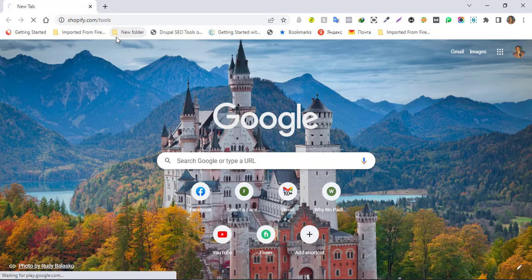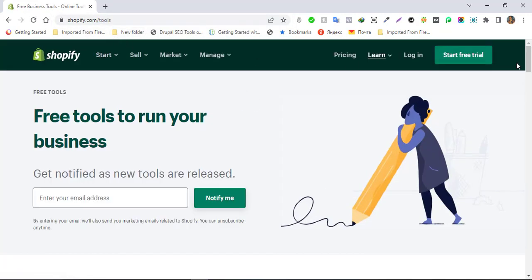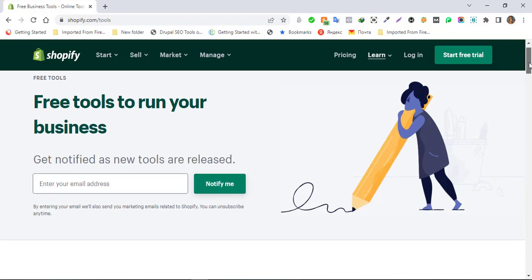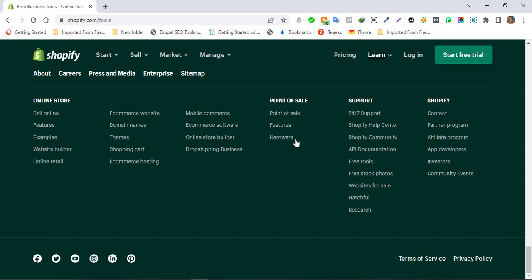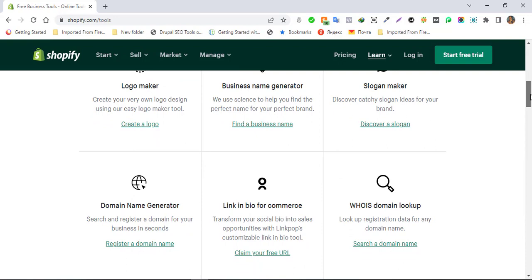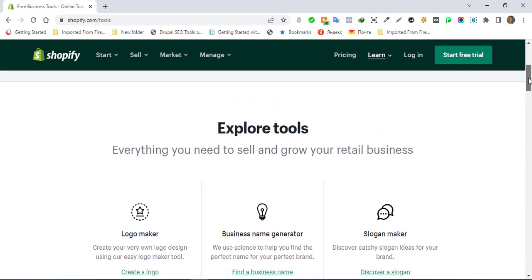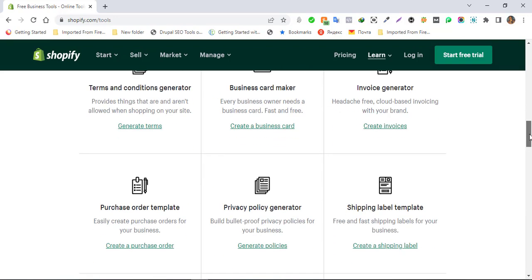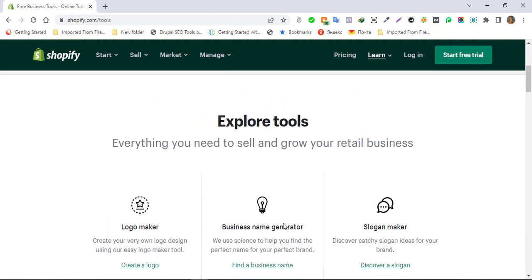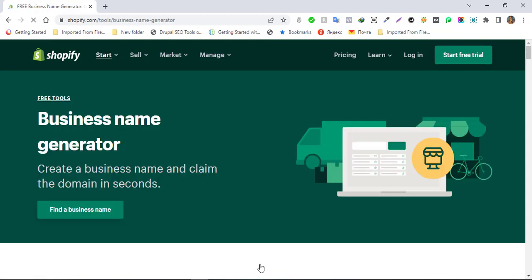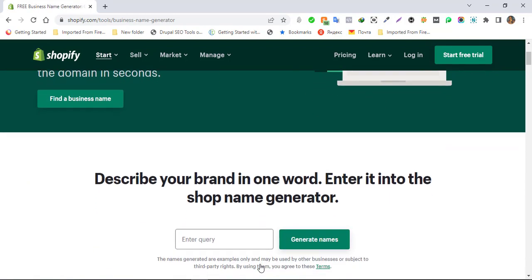Shopify has some really cool tools. Once you go over to Shopify, you come down where you have free tools, you click on it, then scroll down and you see a whole bundle of tools for different purposes. The one that is of interest to us right now is the business name generator. So just click on it, and let me show you how you can actually use this tool.